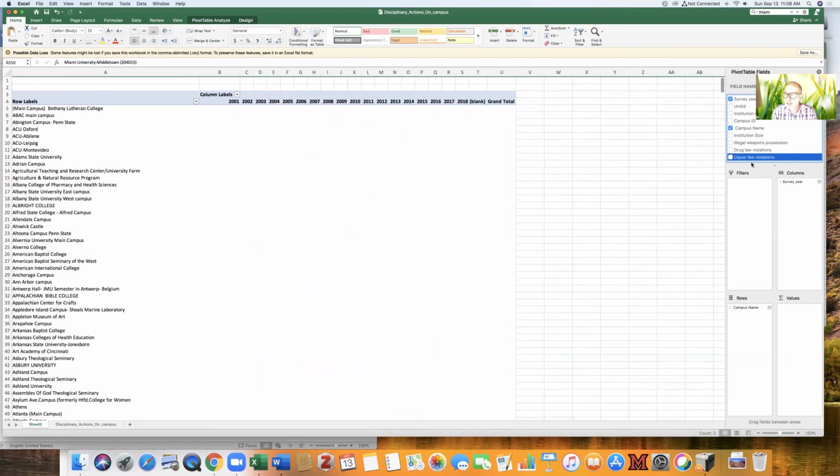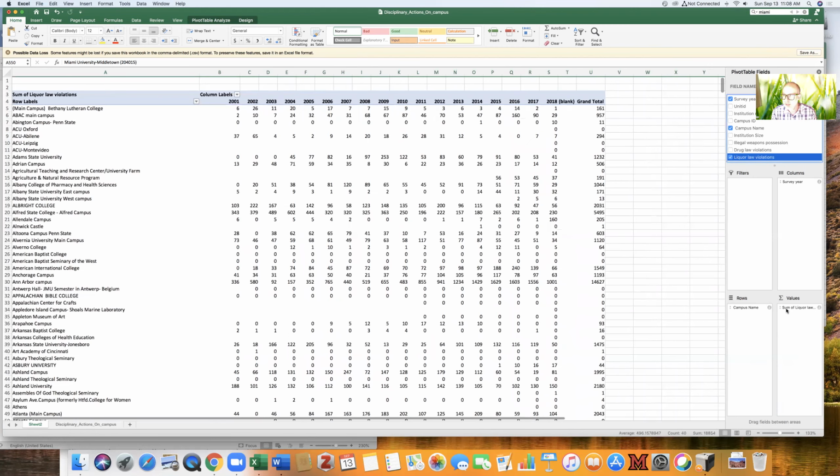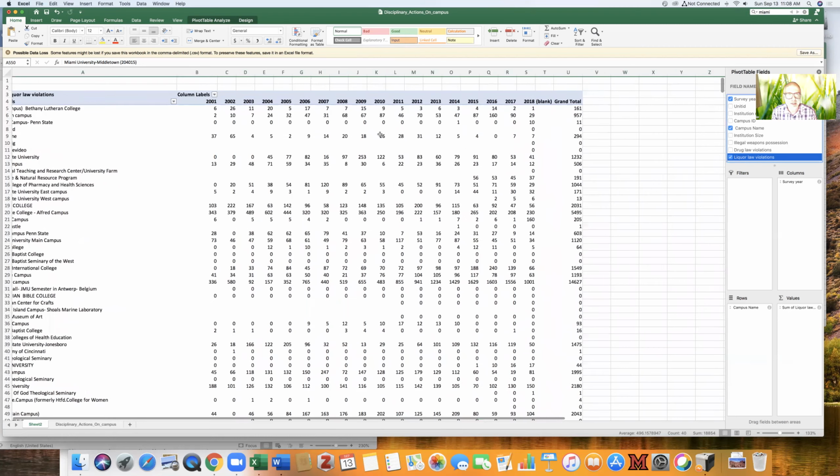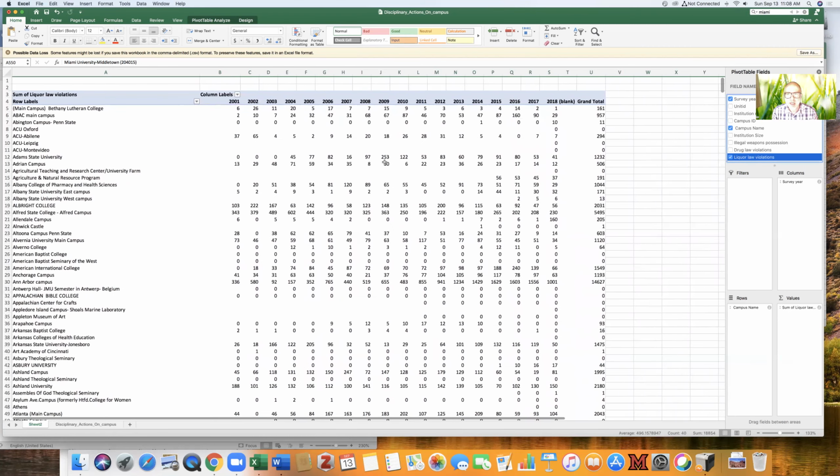And here it is with liquor. So again, sum of liquor law, and so now it's showing just liquor year over year on the same sheet. And let's say that you want to really work on this further, and this is the sheet you want to play around with from here on out.